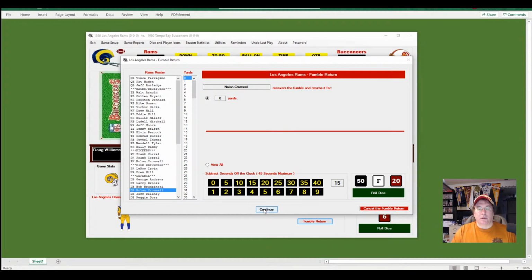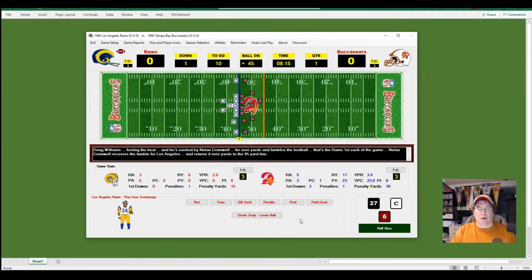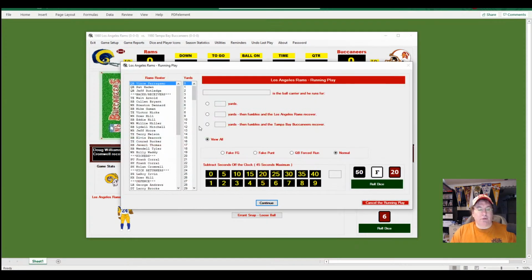All right, so Cromwell gets the fumble like that. I didn't know there were 2 parts to that. I haven't done a fumble yet before, so I guess I'll have to just do the play, then do the fumble return. I guess that's how we'll do that. So in any case, it's going to be a 0 yard gain for Elvis Peacock, who gets hit at the line for no gain.